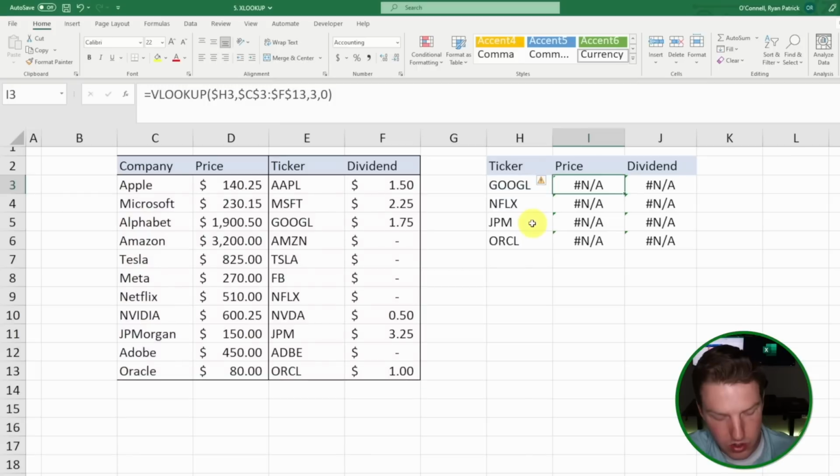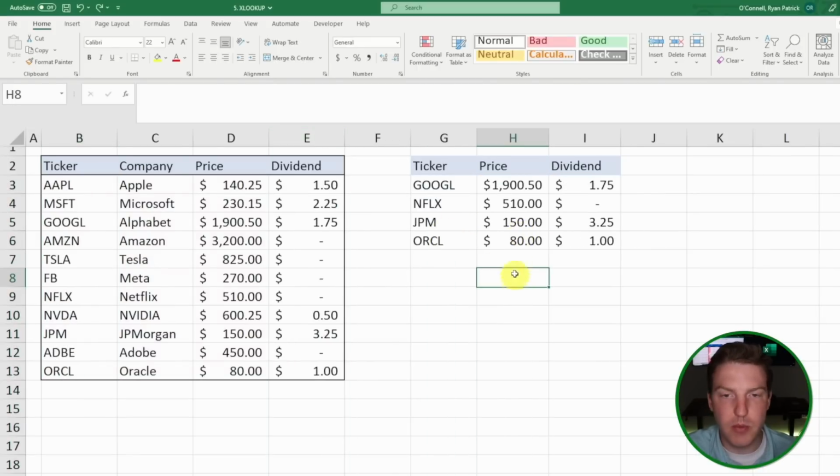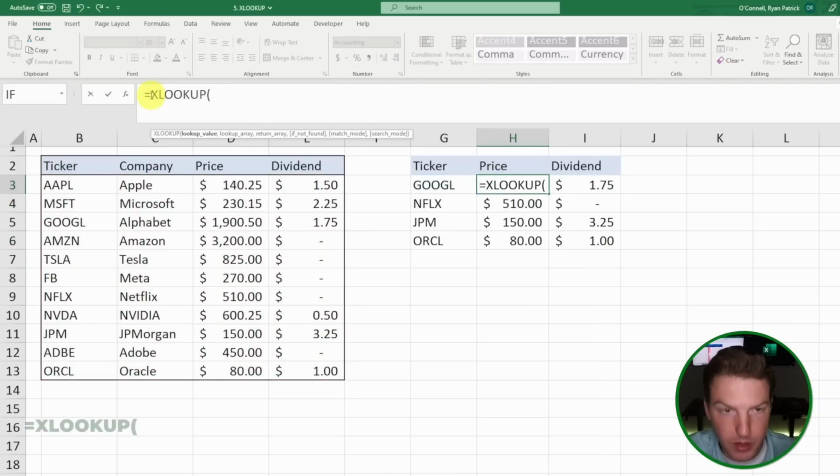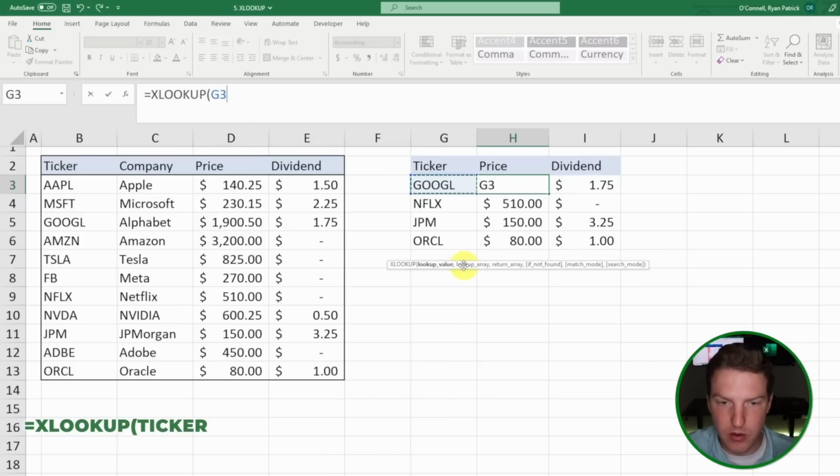So I'll just undo this. And now let's show what happens if we use XLOOKUP instead and then do the same thing. So instead of VLOOKUP, we're going to type XLOOKUP. And we're going to look up Google right here. So that's our lookup value. And I'll drag this down here.